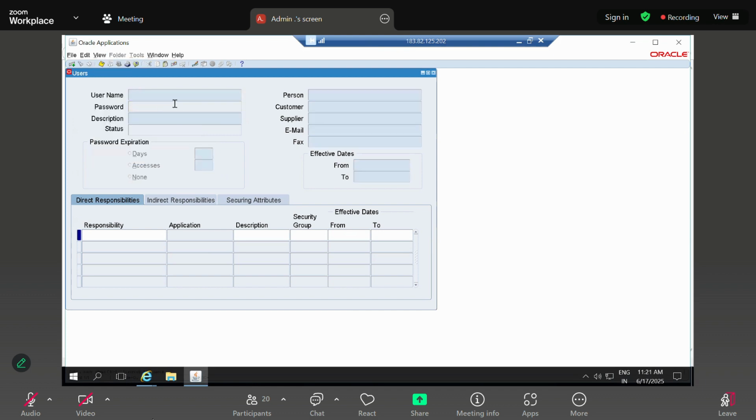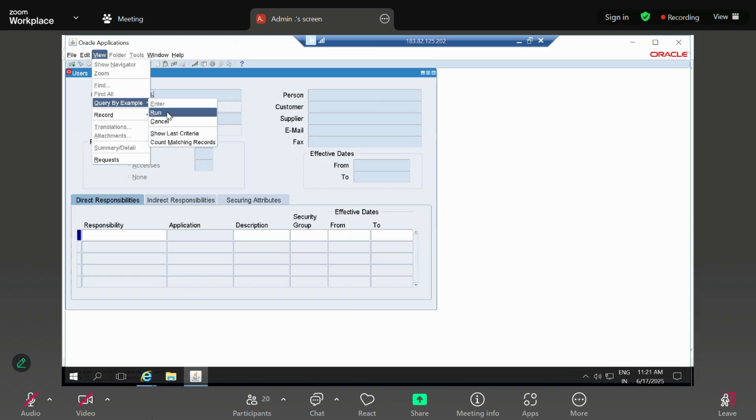It will go into query mode, then enter your user name with percentage or whatever it may be, View, Query by Example, Run. This is equal to Control F11. So total four options are there.